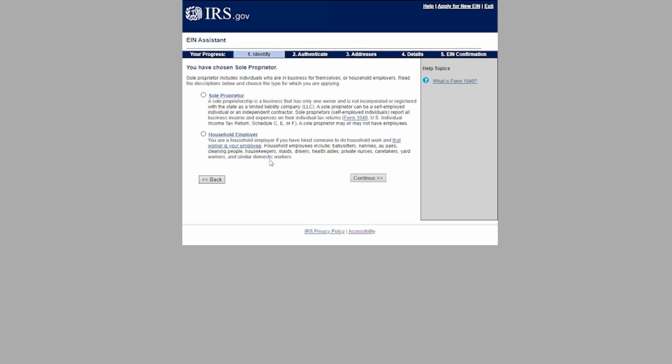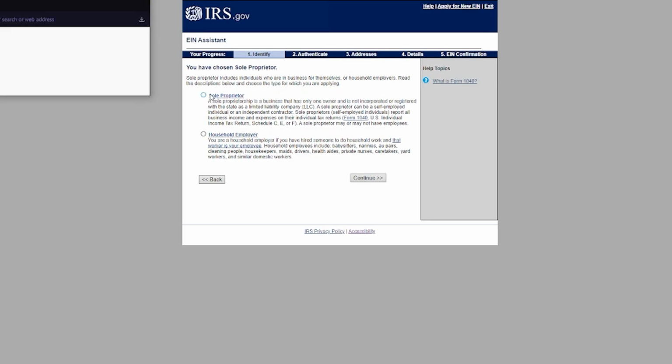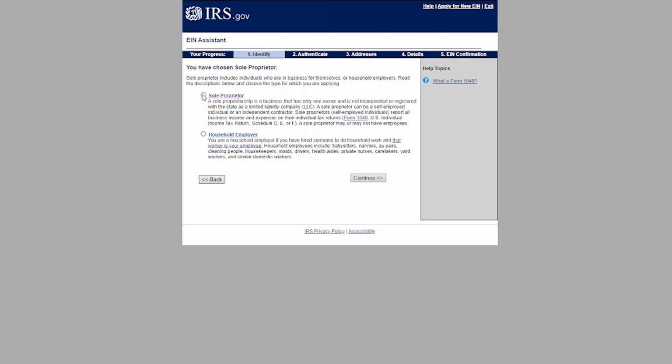Or if you're a household employer, if you have hired someone to do household work and that worker is your employee, household employee includes all of these things. Now, I'm not going to go with that. I'm going to go with this sole proprietor option. And once we have gotten this down, you're going to go ahead and take this and click on continue.